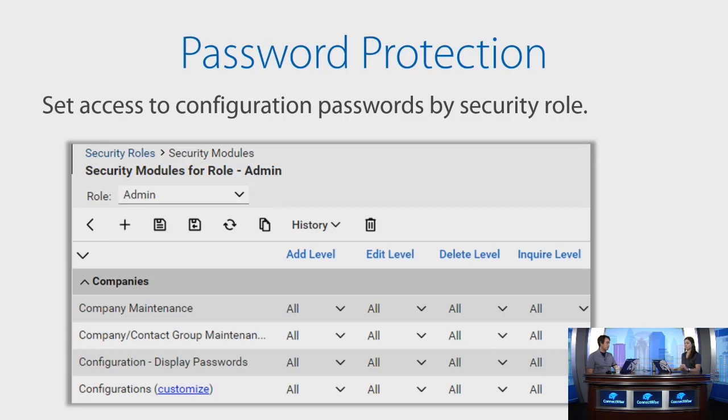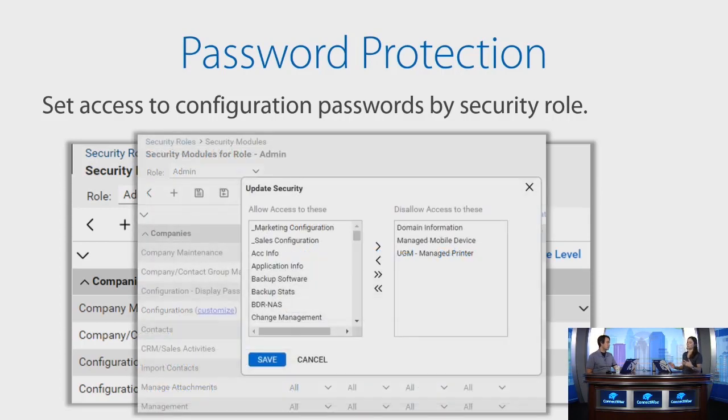Now the second option, it says just configurations and it gives you a customizable selection. So when you select customize, it allows you to choose which types of configurations you want this member role to have access to. So not only can you say, hey, show all passwords, but for this particular role as a tier 1 technician, I only want them to see workstation passwords, not server passwords, or something like that.